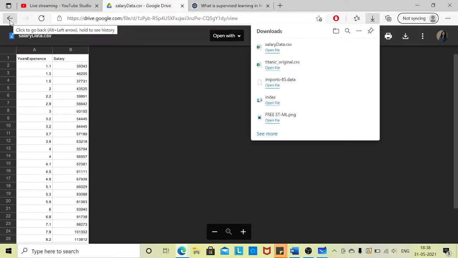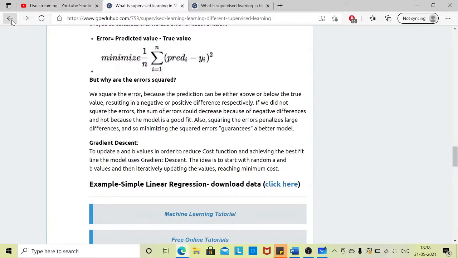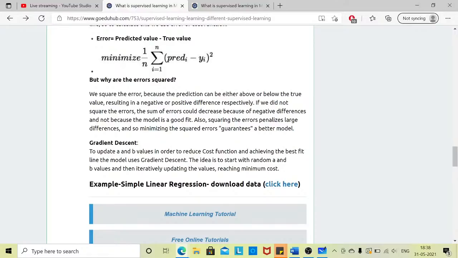Yes, I am taking a practical example. Don't worry about all these things. Cost is basically error. Please go to the website. You can see the reference notes in the description of the YouTube video. There is a link available for this data set. Cost function is basically error, nothing else.